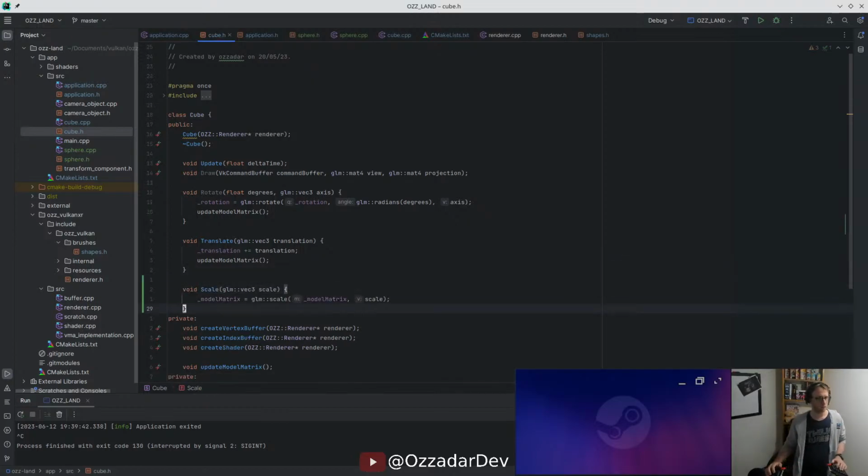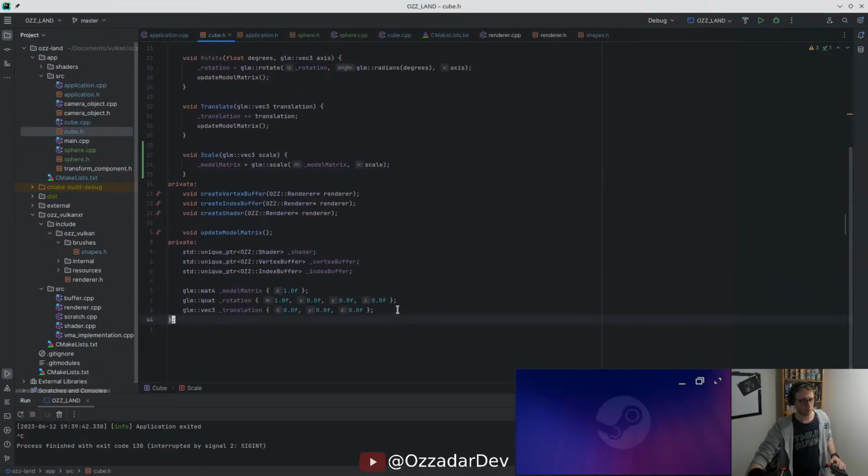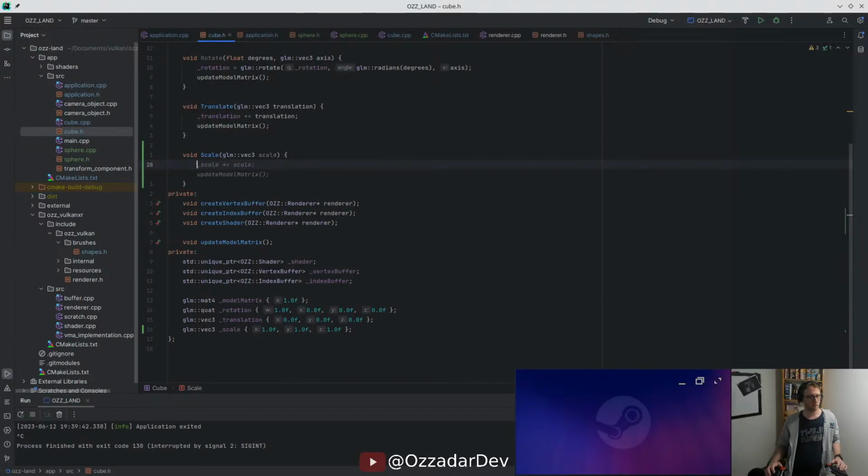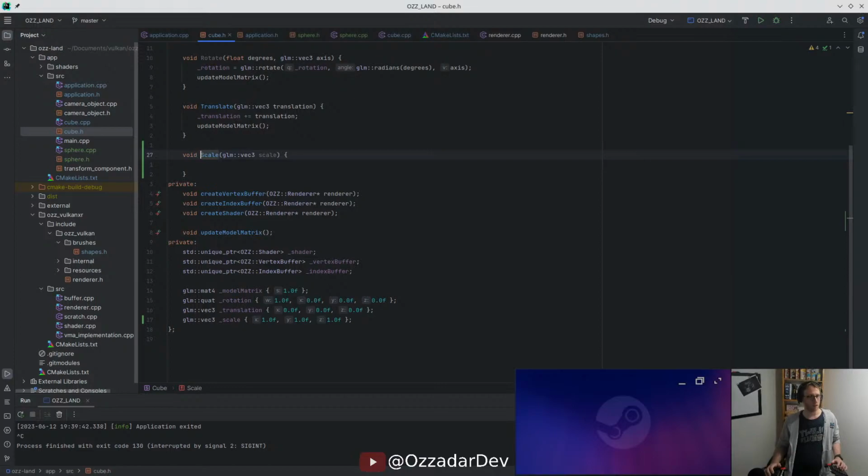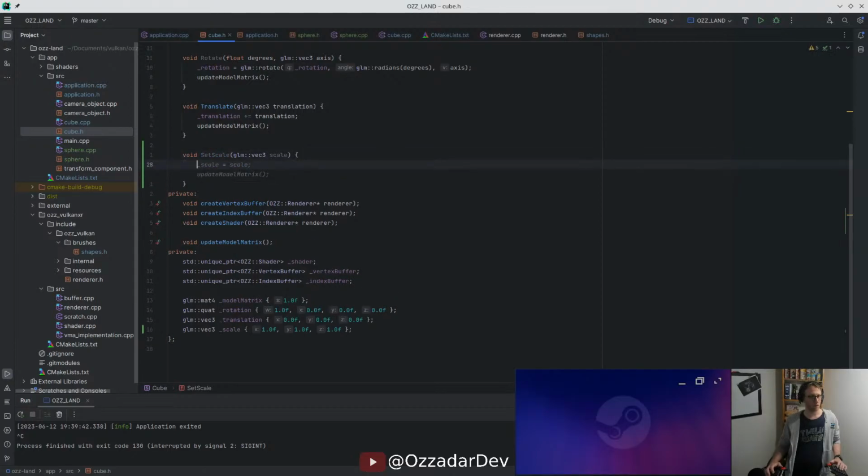There we go. Boom. Thank you, Copilot. Let God take the wheel. Model matrix scale. That's not what I want though. What I want is to make it a variable. A vec3 scale, like that. And then the scale. I'm gonna make this called set scale, because you don't usually, scale equals scale, update model matrix. That is exactly what I want. Move this over.